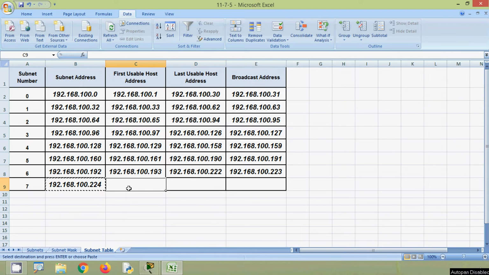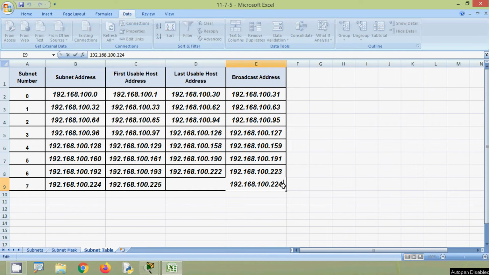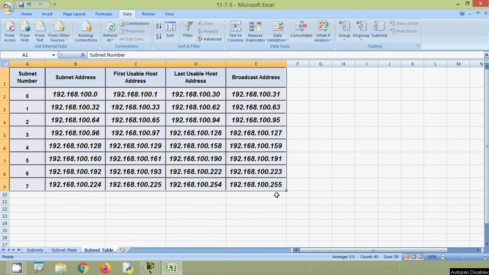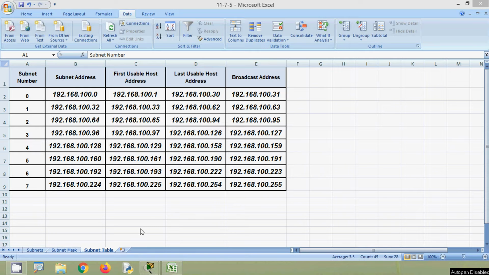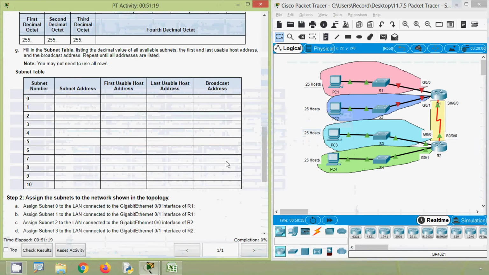Now coming to the last subnet, the 8th subnet, the first usable host address is 225, and here we get the broadcast address, it's 255, and here is our last usable host address, it's 254. Here we are ready with our subnet table.